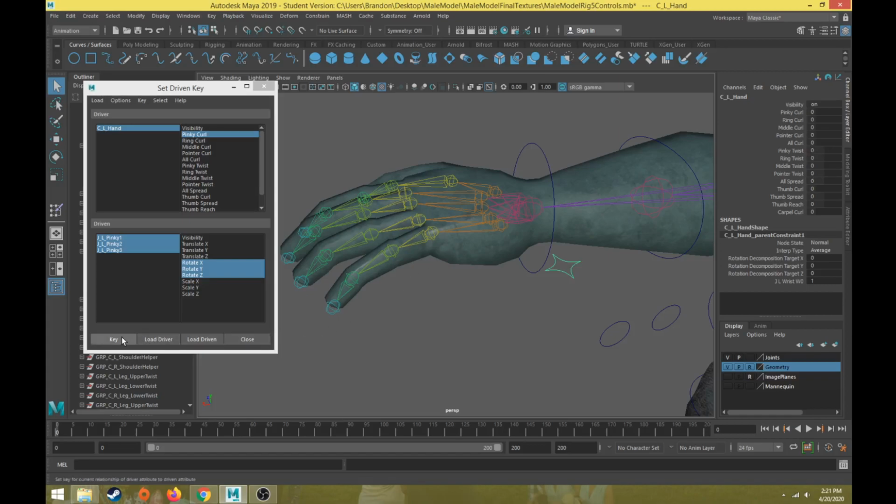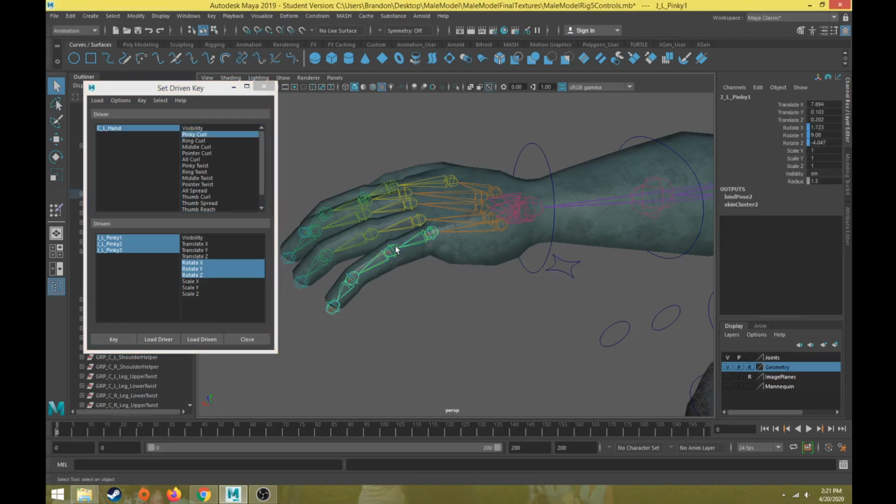So we're going to go ahead and create a key, 0 with my finger in its default pose. Okay, so key. If you look at the individual joints that are the driven, they have a middle gray blue box beside those attributes now that tells you, hey, these are set driven keys.